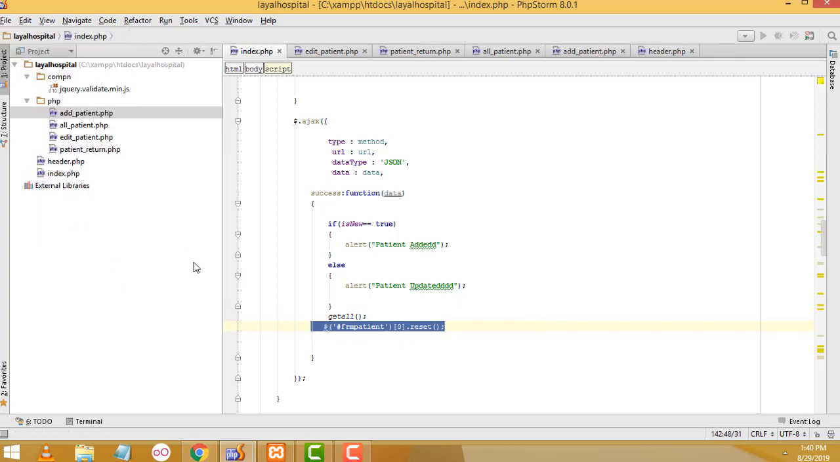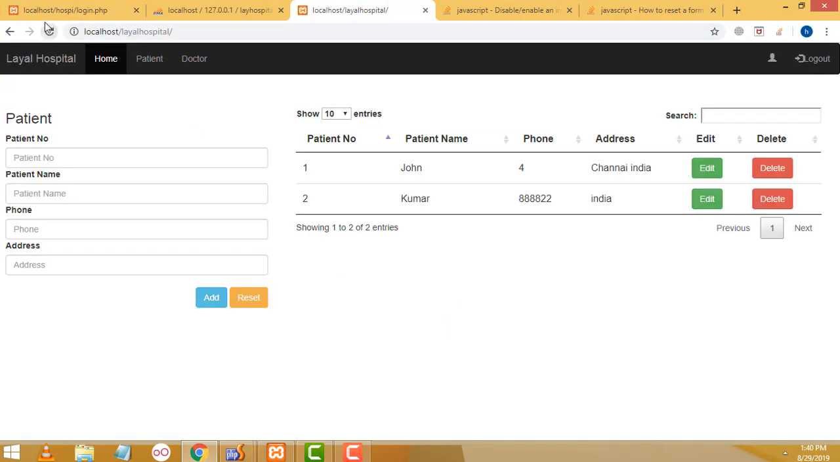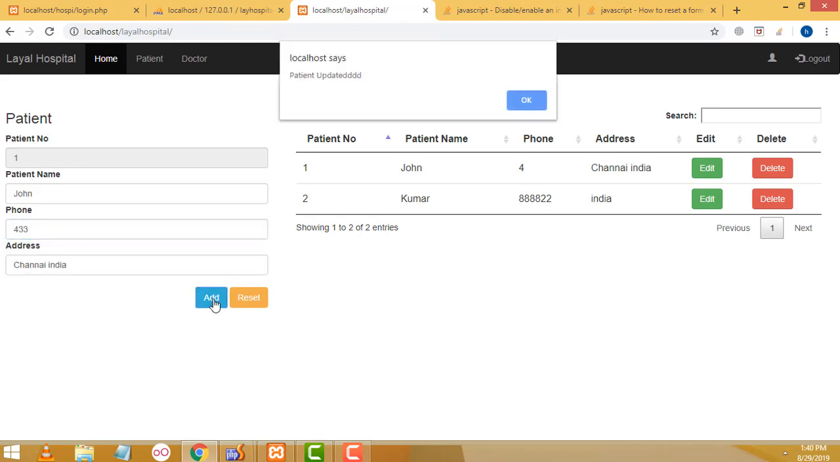Save all. You save the records, okay? Save all. Then only it works, right? Now here we have to right-click. We have to write here. You have to add the extra field. Click here. Patient updated.